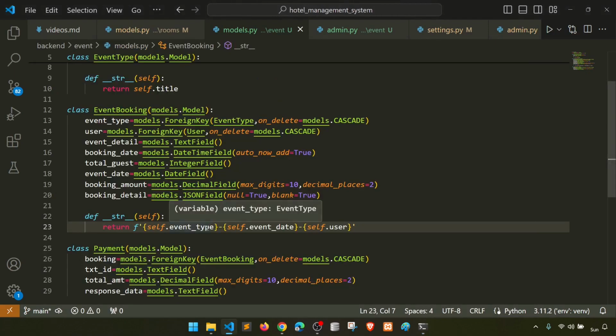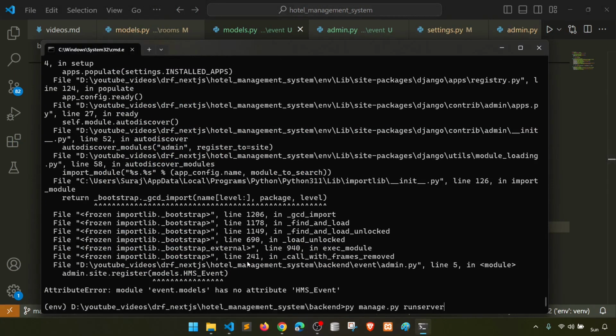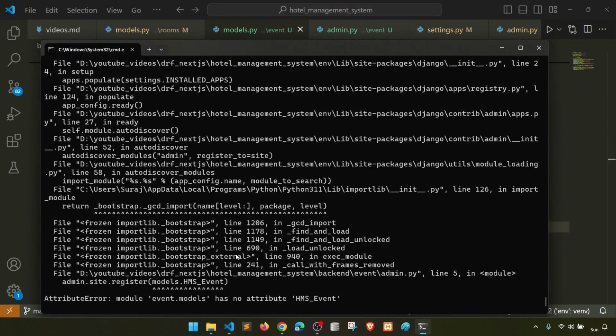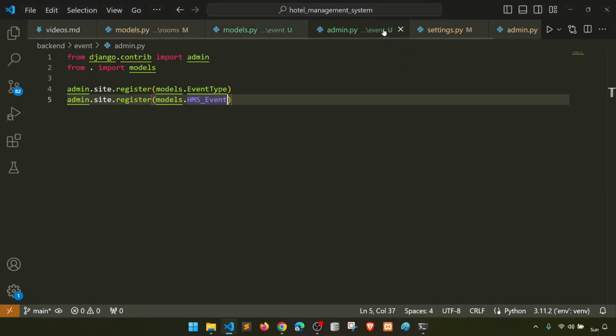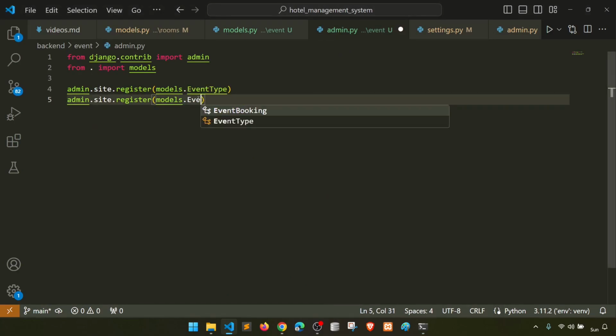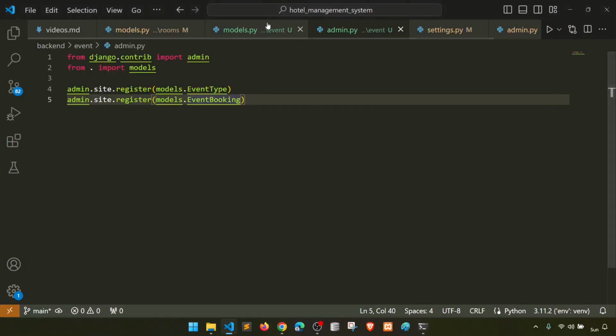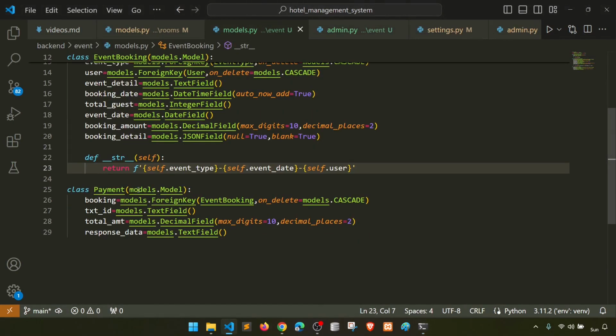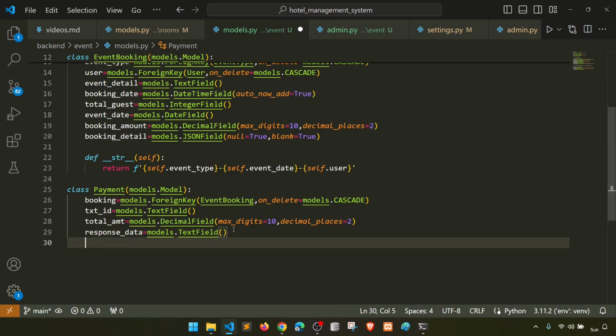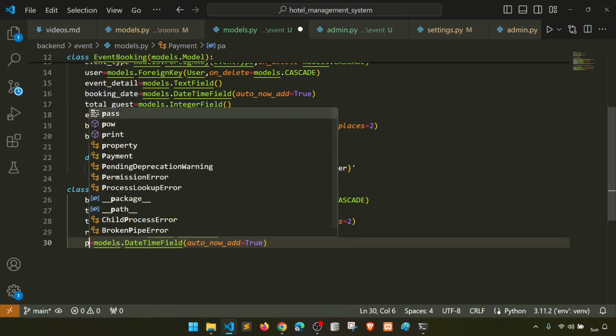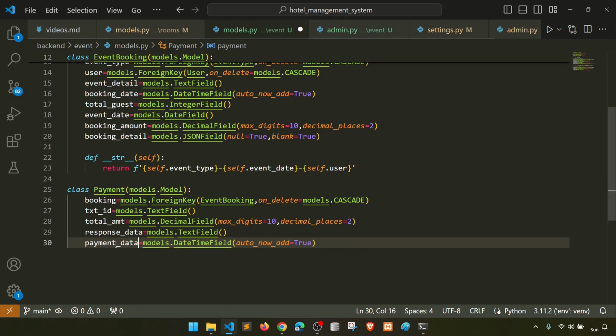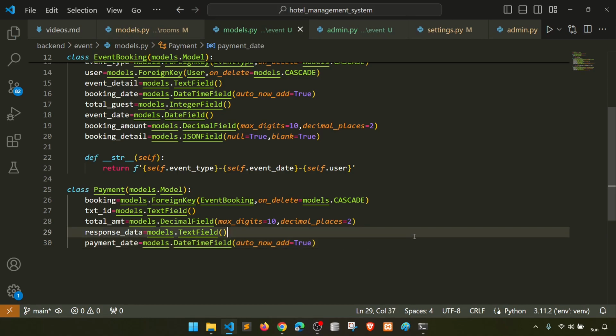Attribute HMS event. Okay, let's cancel this. Let's see that models have no. Okay, so in the admin it is saying something. Okay, so we'll say event booking, correct? All right, so event booking payment. So payment is booking transaction ID, total amount, and response data. One more thing, I will say payment date, right? So we'll say payment date. Payment date. This is correct.